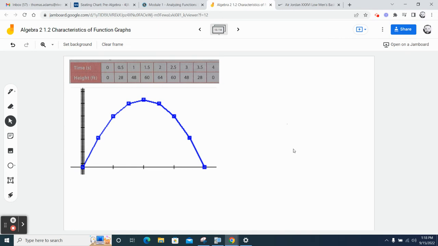Okay. So part A says sketch the data in the table. Draw a smooth curve through the data points. Okay. And then it says it can be modeled by a quadratic function. It says what is the maximum height of this?